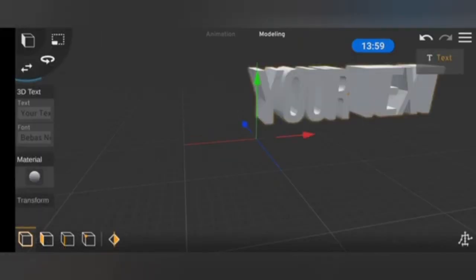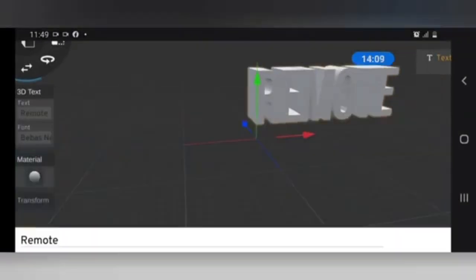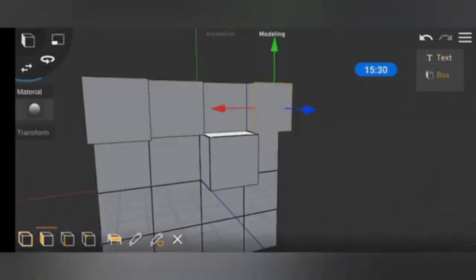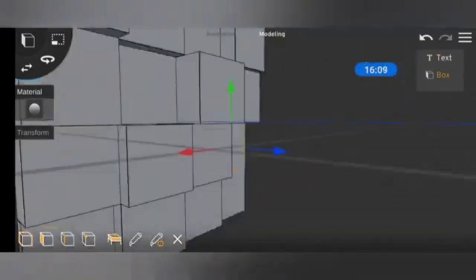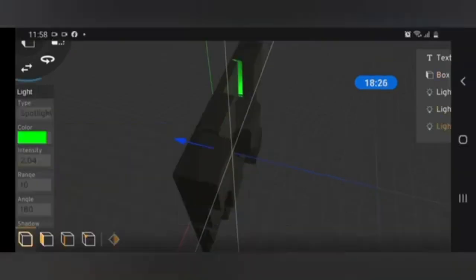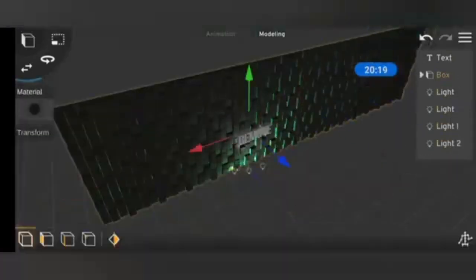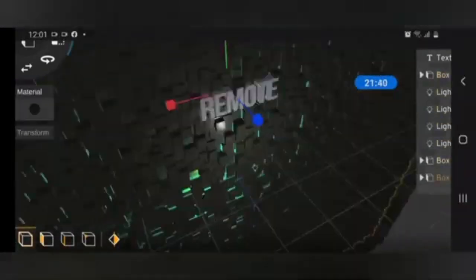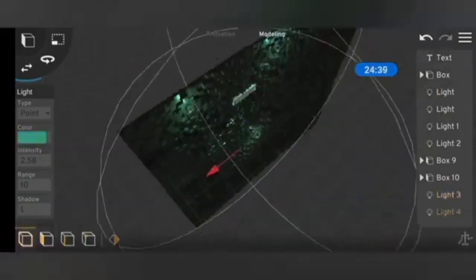For the second shot, I started out by making a text object of the word Remote. Then I brought in a simple plane and gave it some bumps. The next thing I did was to color the bumps and add in some spotlights. Then I made a lot of copies of that singular bump to fill out an entire wall. Then I added in some more lights to make the shot look better.